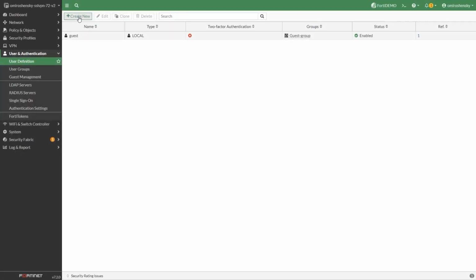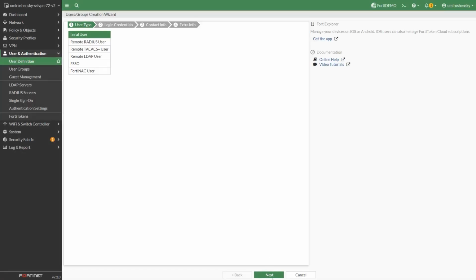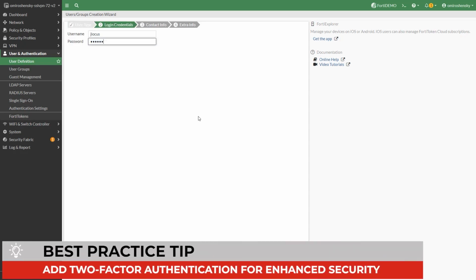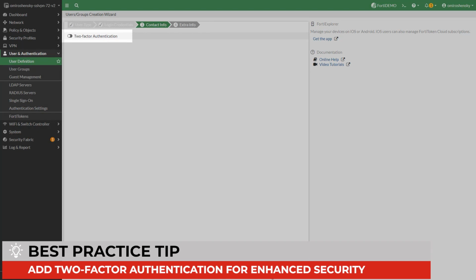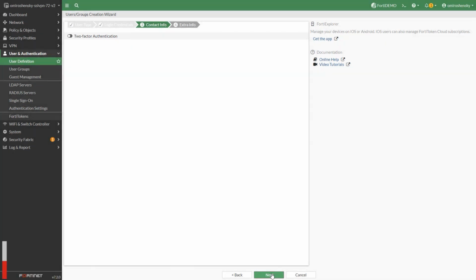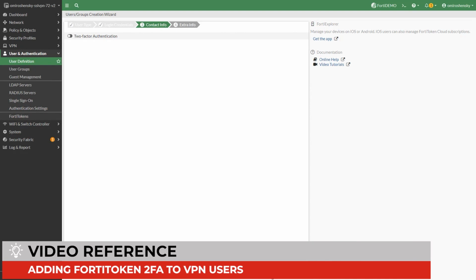First, we are going to configure VPN user on the FortiGate side. Go to User and Device, User Definition to create a local user. It's recommended that you add a two-factor authentication for enhanced security. For more details on using a two-factor authentication, please refer to the following video.